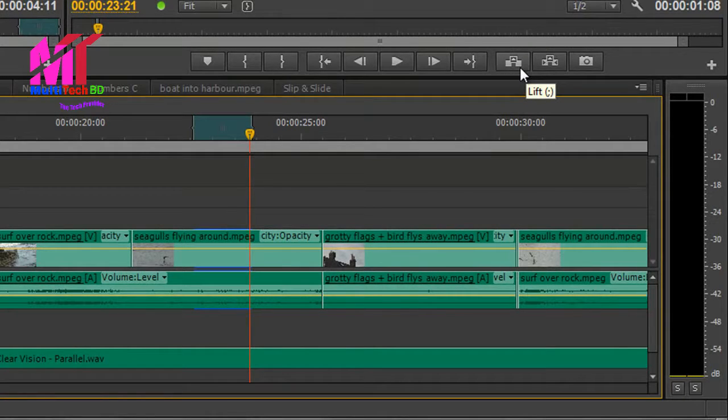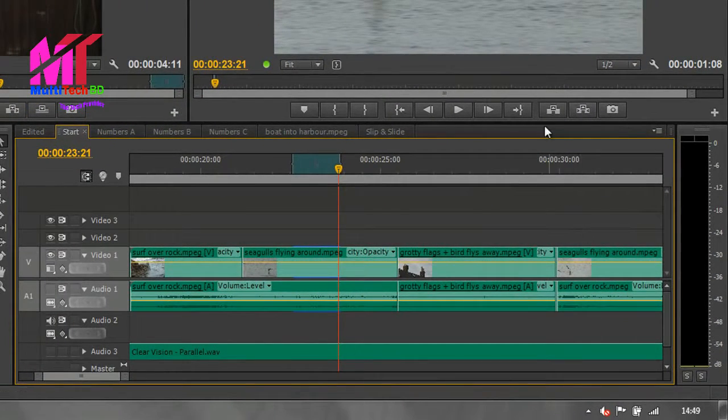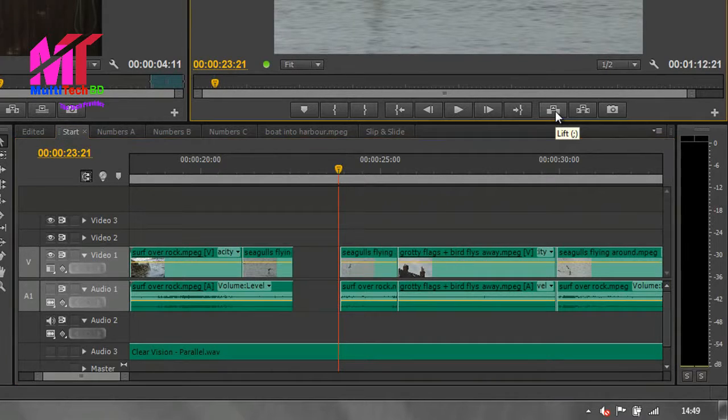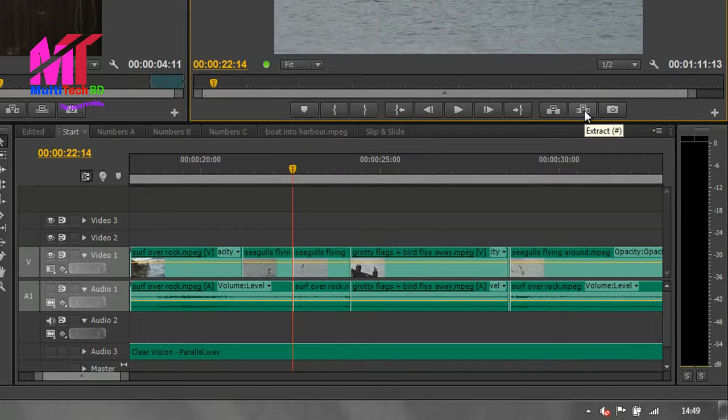If we use Lift, which you can see you've got the semicolon key to get rid of, that will take it away and leave a hole, whereas if you use the Extract, which is using the hash key, that will actually take it away and close the hole up. So now that that's done, I can simply click Lift or use the semicolon key, and that's cut it out but left a hole in the middle. Whereas for Control Z to undo that, if I chose Extract, it's cut it out and closed the gap.